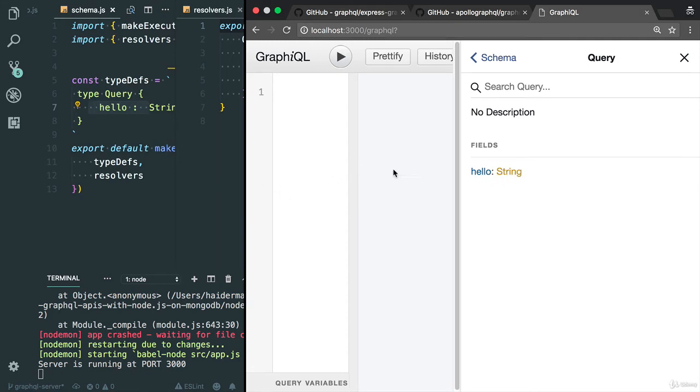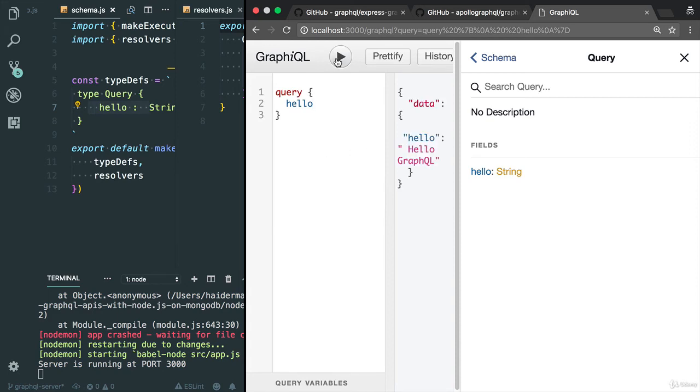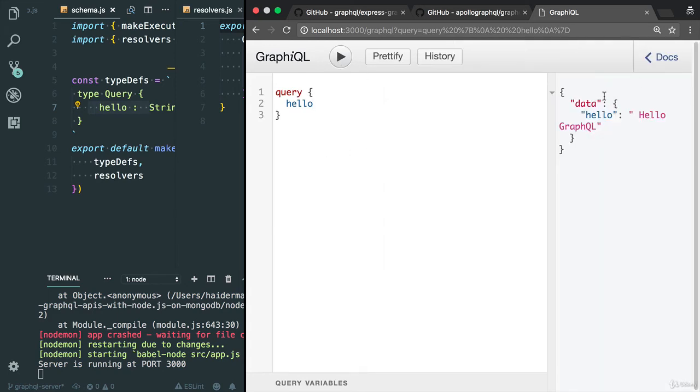So how can you write queries in GraphQL? You can provide query hello here. Let me execute the query. Boom. Now you will see this message: Hello GraphQL.